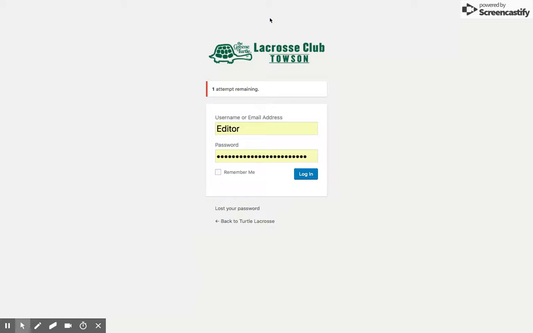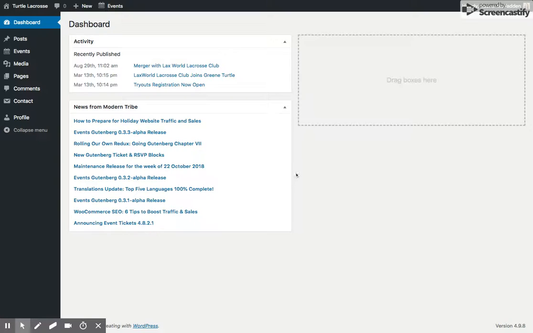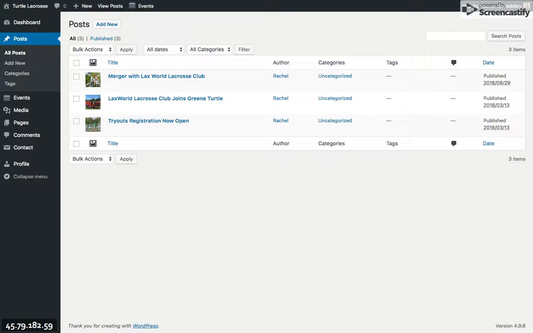Okay, I'm going to start by logging into the back end of the Green Turtle Lacrosse website. I'm typing in turtlelacrosse.com/wp-admin, and that takes me to this login screen. So I'm going to go ahead and log in with my credentials, and from there, I am going to go to posts. This is going to show up as a post in the news section on the home page.